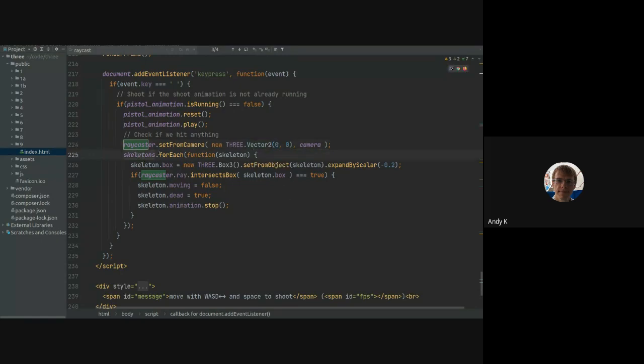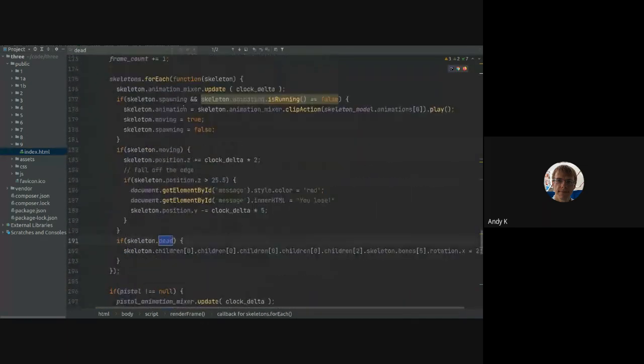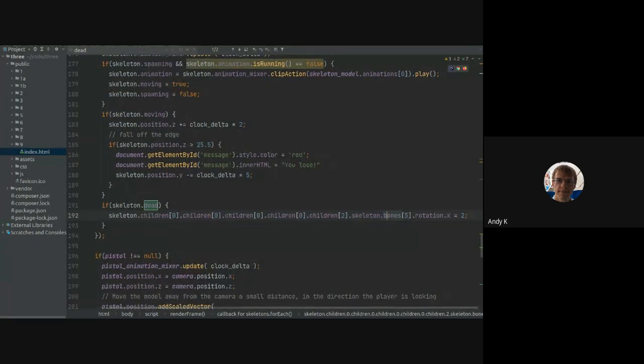Then for every skeleton we make a collision box, and we check, does the ray intersect the box? If it does, then we set moving to false. Dead is a field that I've defined, so make that true, and animation stop, please. What skeleton dead does is, in our update function, if skeleton dead, we are manipulating some of the bones. These are skeletons, but these are animation bones I'm talking about. This is a little bit confusing.